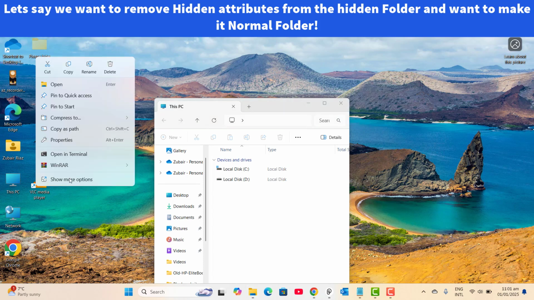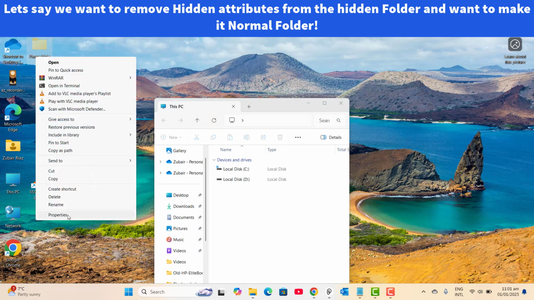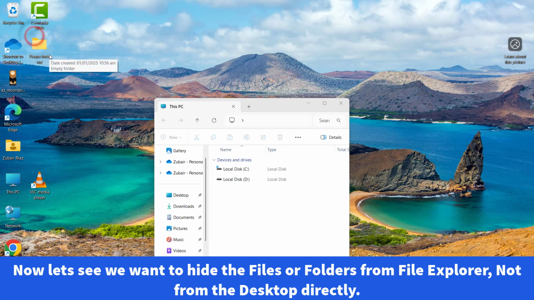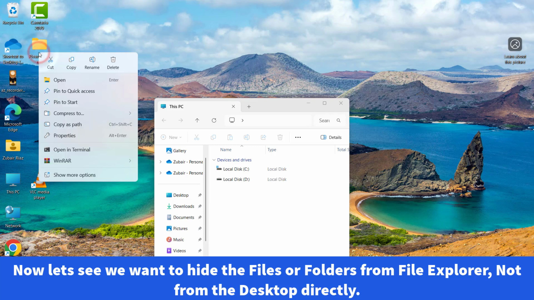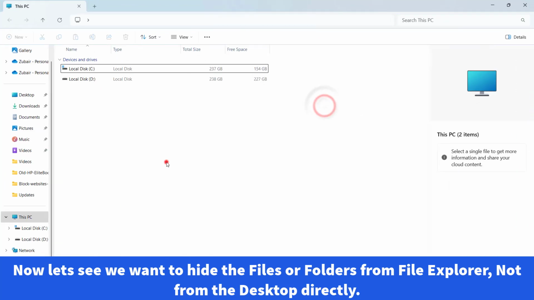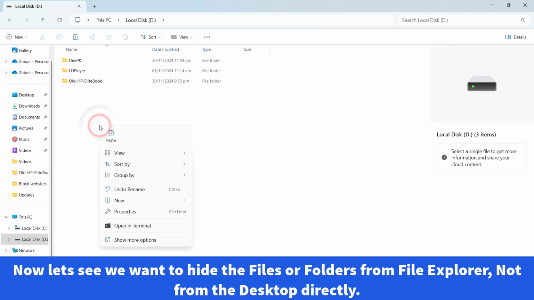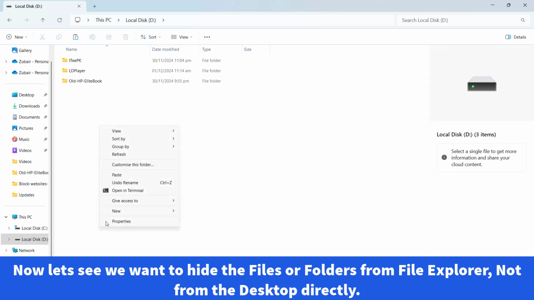So let's say if you want to remove the hidden property from this folder, let's go to Properties and uncheck this Hidden button. Now quickly, let's say we want to hide a folder from File Explorer, any folder from Local Disk D or any other local disk. I'm in Local Disk D. Let's paste the folder here.